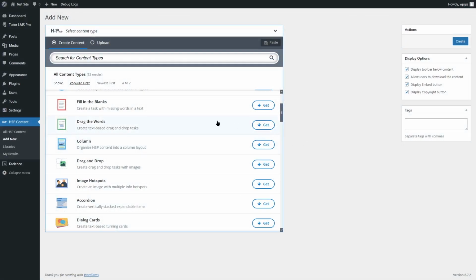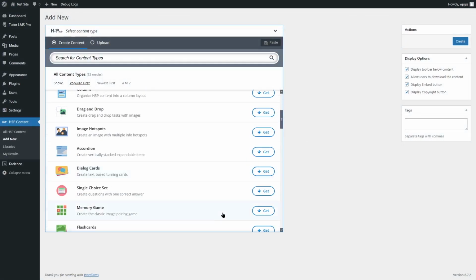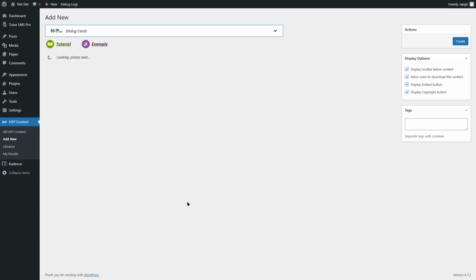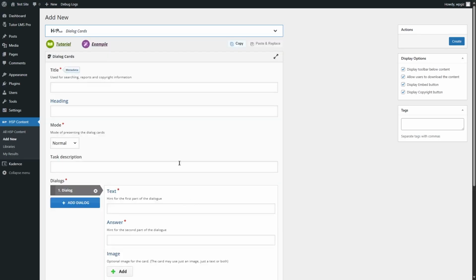Now, as we said, we wanted to use the dialog cards, so let's click on Get. And over here, we can take a look at the content demo, but we're going to directly install it by clicking on this button. Now we're going to click on Use. And over here, it gives us an interface to create the dialog cards content type.